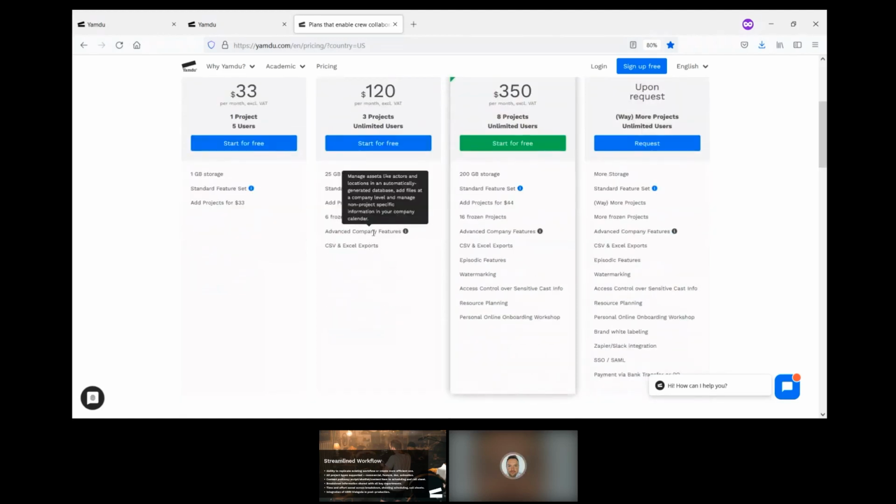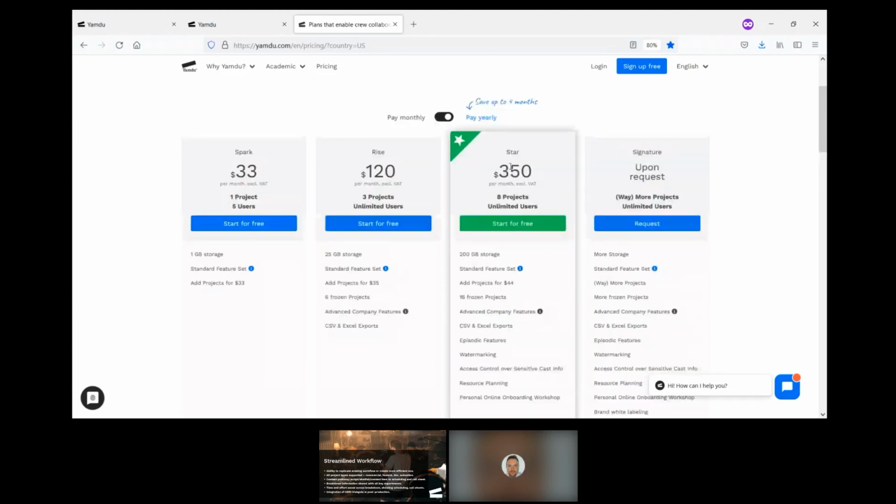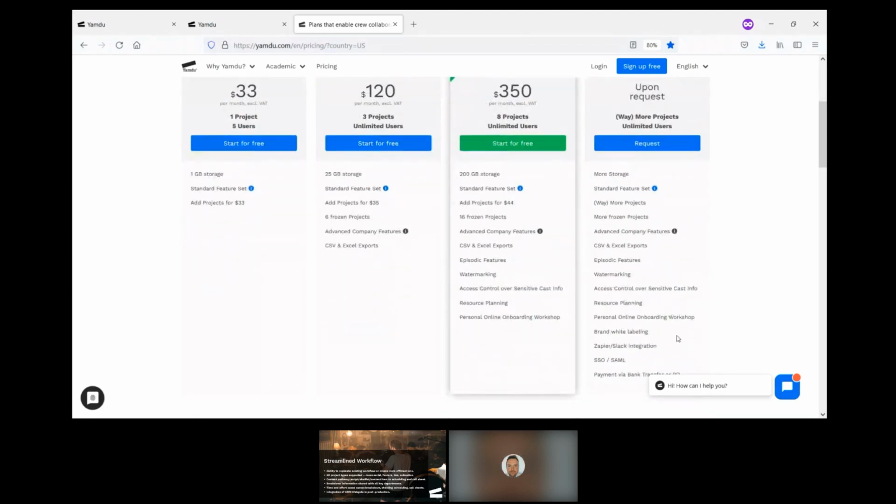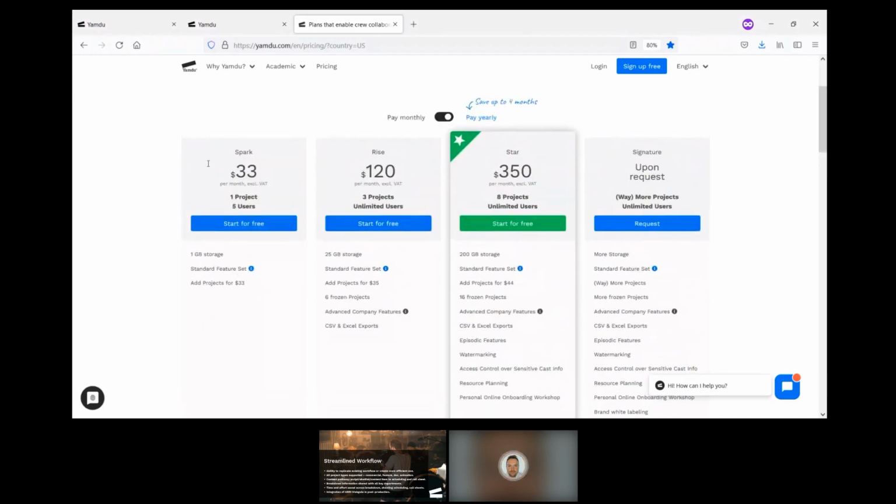the additional company features like the databases, and you can then add additional things like watermarking or resource planning with our most popular plan, Yamdu Star, or you can even scale up further and add white labeling and single sign-on and integrations with other systems with Signature. So we have something that allows you to choose something that works for the size of your company, to scale over time in a very seamless and progressive way.